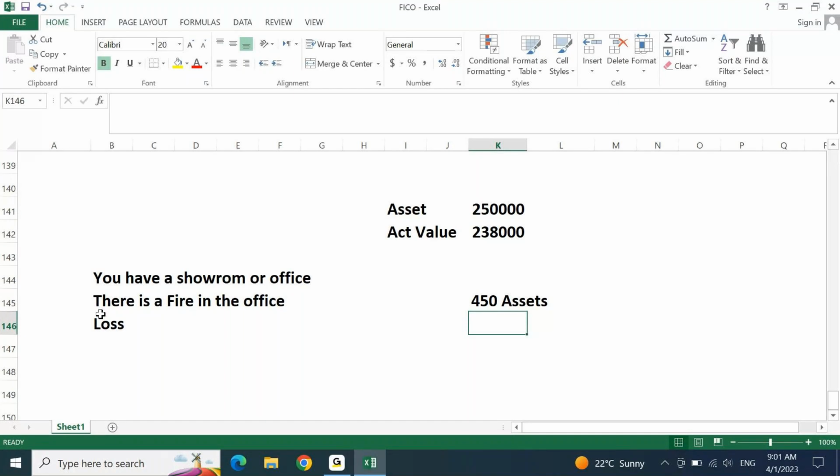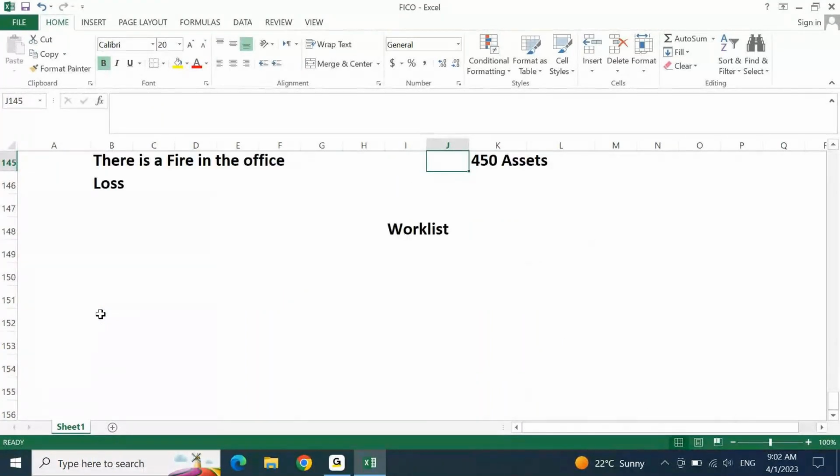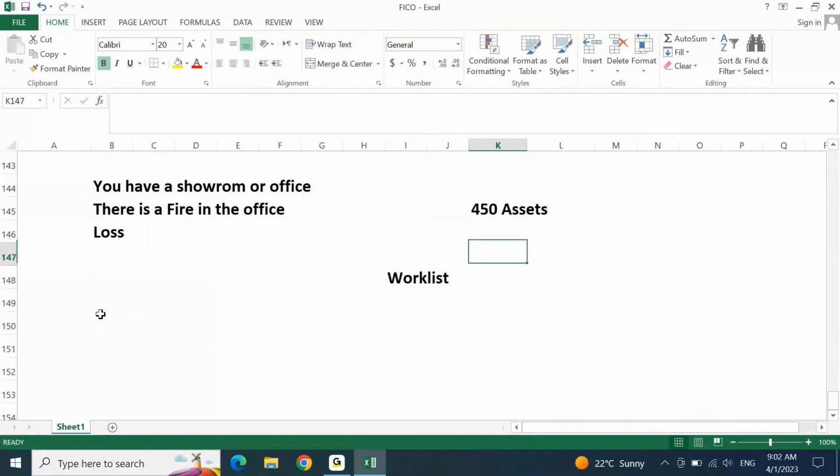You must know something called the work list. There's something called the work list in asset accounting. You must know what the asset work list is. With the help of the asset work list, you can retire these 450 assets in one click. Just with one click, 450 assets will get retired by scrapping.